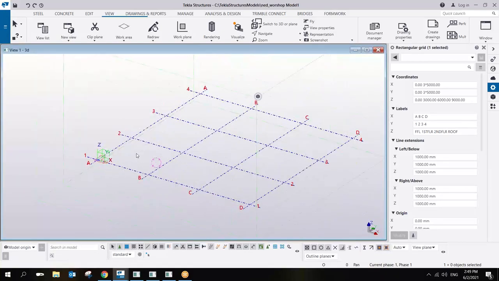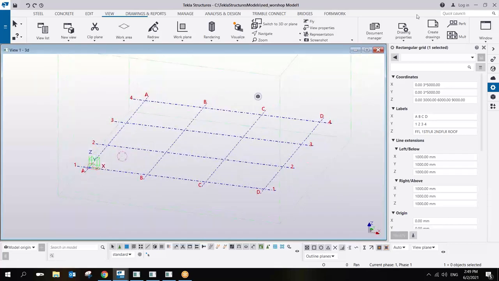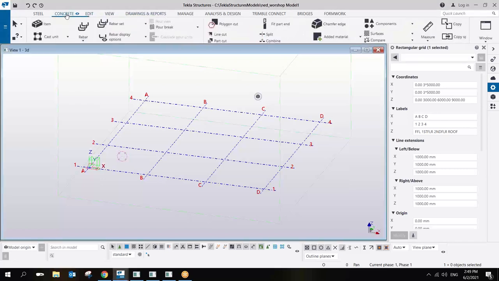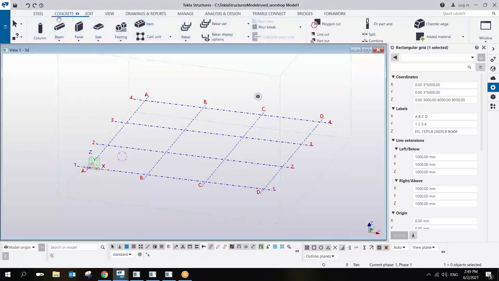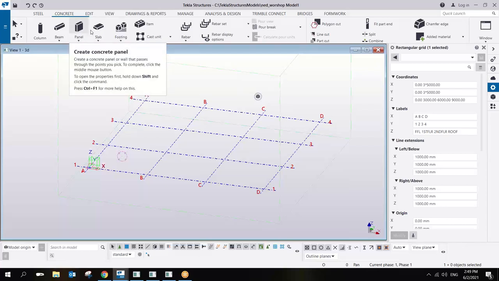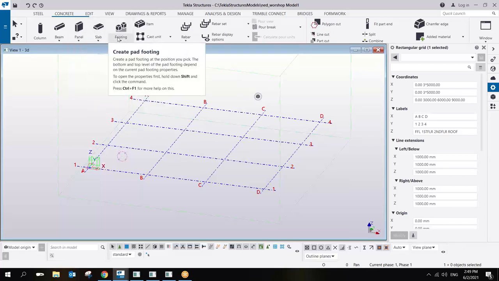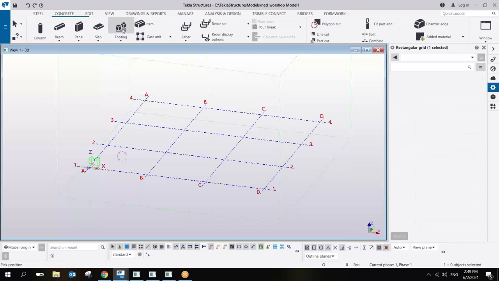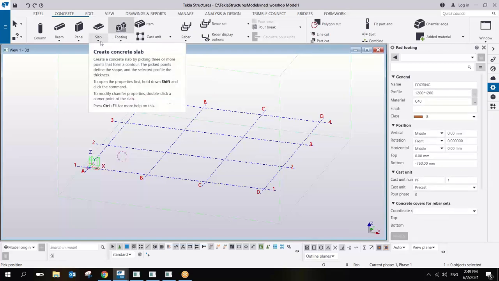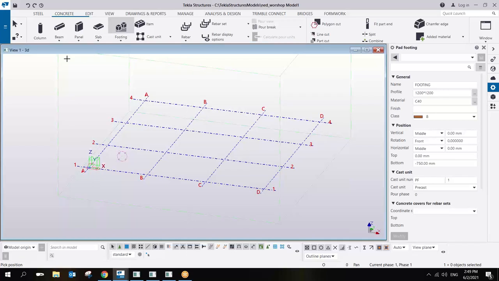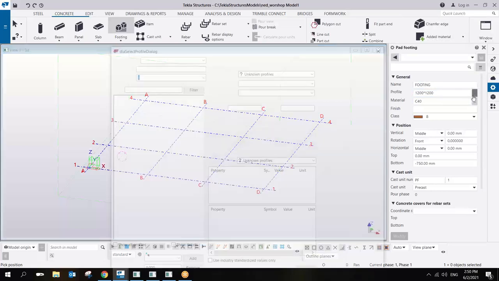Now we're going to add a pad footing. So what is the pad footing here? You go to the concrete. Under this concrete, you can see that there are different elements: the column, beam, panel, slab, and footings. If I select the footings, on the right-hand side you can see the footing properties. Under the footing properties, we have the profile. The profile is parametric.